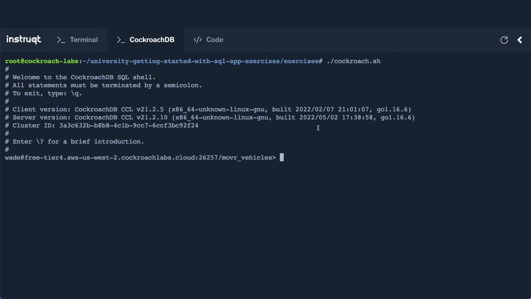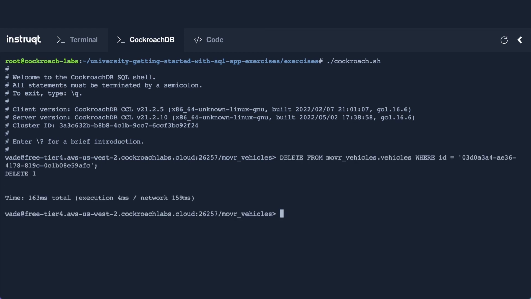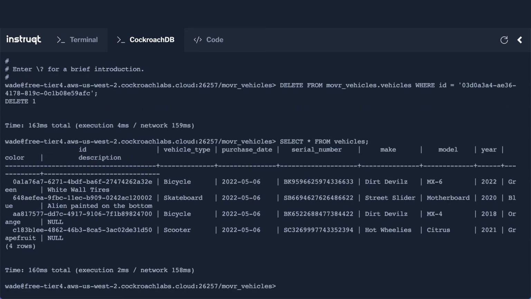So now over in our CockroachDB terminal, we're going to actually execute that delete statement for real. So I'll go ahead and do that. And now if I do a select star from vehicles, you'll see that I only get 4 records, and the one that we had tried to delete is now gone. So it looks like everything worked.